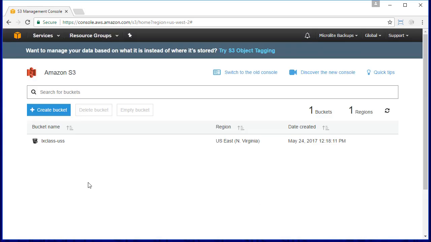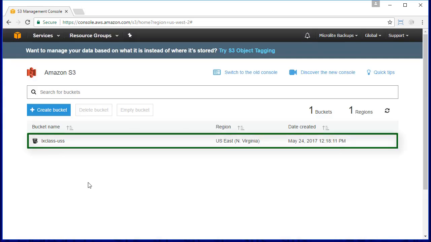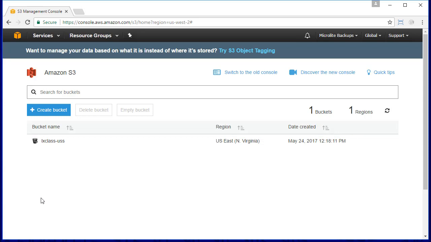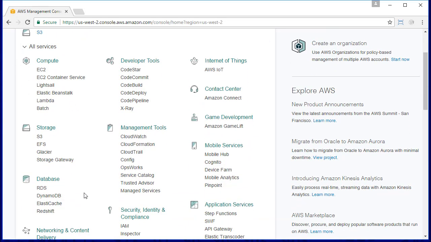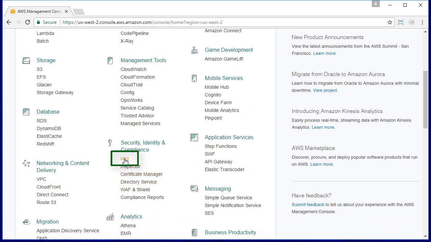Now we have a bucket called LX-Class-USS created in the U.S. East Northern Virginia region. That's all we have to do to create a bucket. Go back to the Amazon console by clicking the console home button, the cube in the upper left-hand corner. Select Identity and Access Management, or IAM, and we'll create a user.